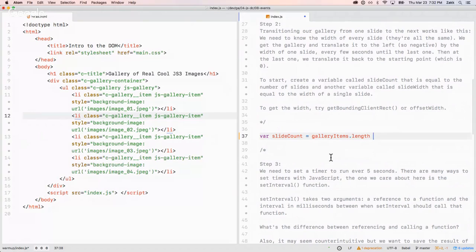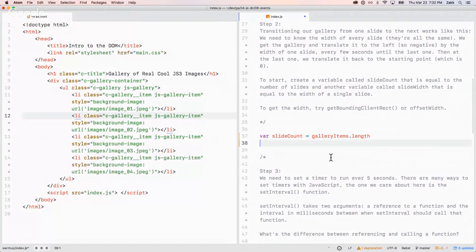So yeah, gallery items. Now we need to create another variable called slide width, which is equal to the width of a single slide. How did people get the width of a slide? Did CSS? How did you do that? Yeah, and I think I made them all 1,000 pixels. Perfect.